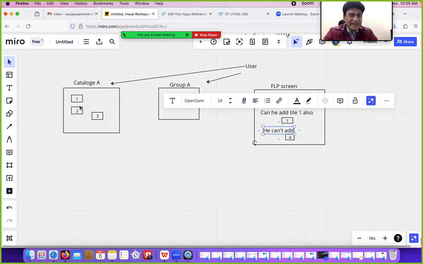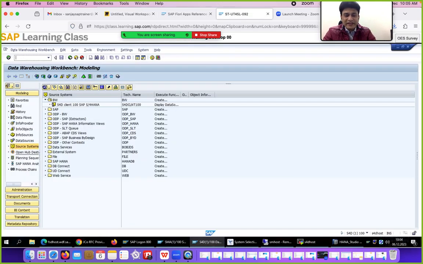So whenever we are having a role, in the PFCG role, when we are going to create a role in PFCG, we have two things.